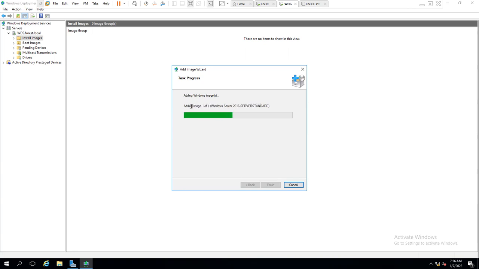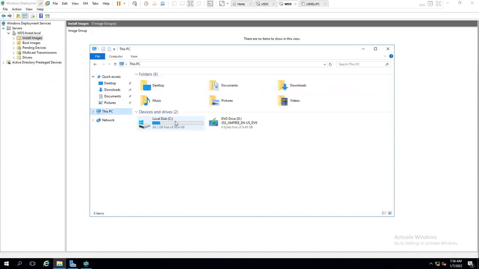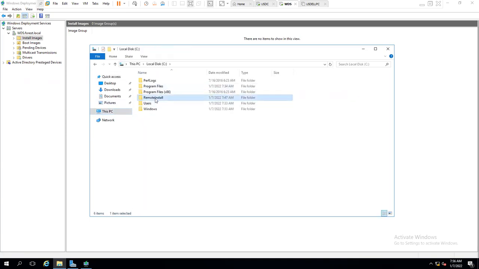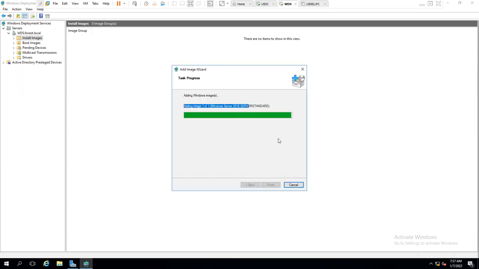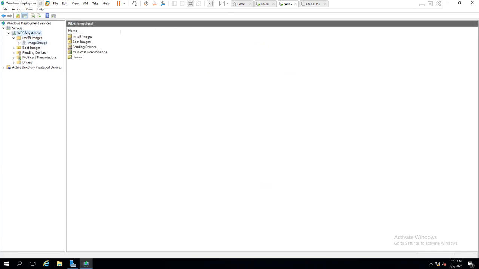No, adding image, not installing. No, sorry, it is adding to the console. These images reside in which folder? Remote install folder. Yeah, wonderful. Successful message. Answer is yes. Refresh, restart the WDS console.